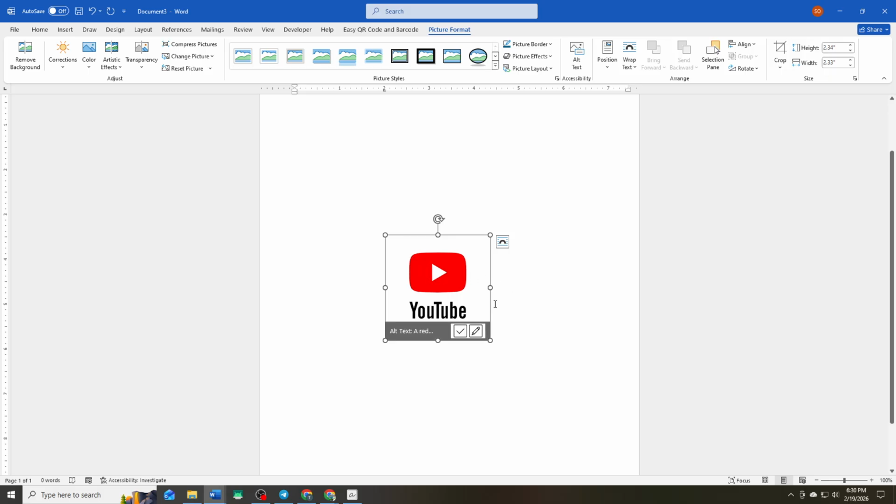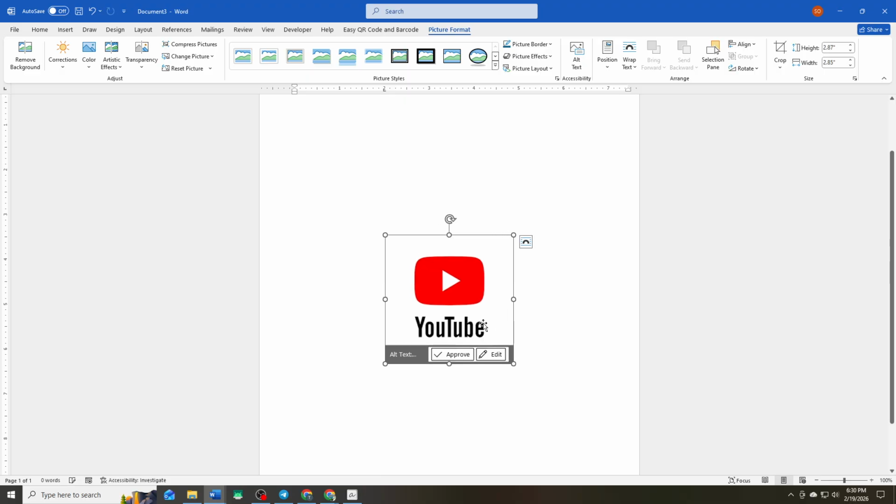To adjust its size, click on the icon and drag one of the corner handles. It's important to always resize from the corners rather than the sides to maintain the correct proportions and avoid any distortion, keeping your document looking professional.